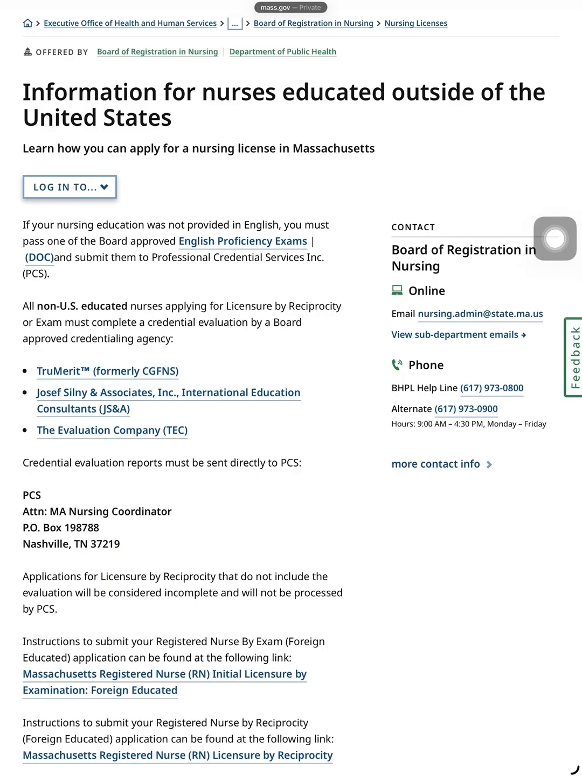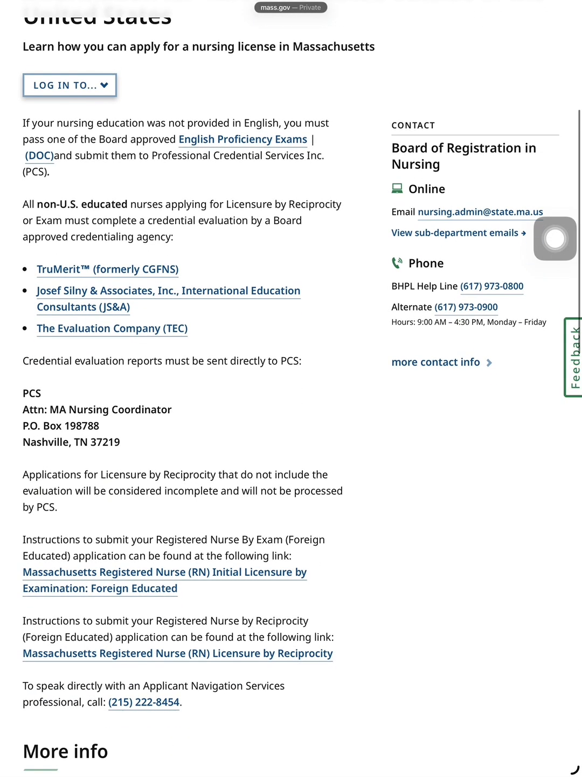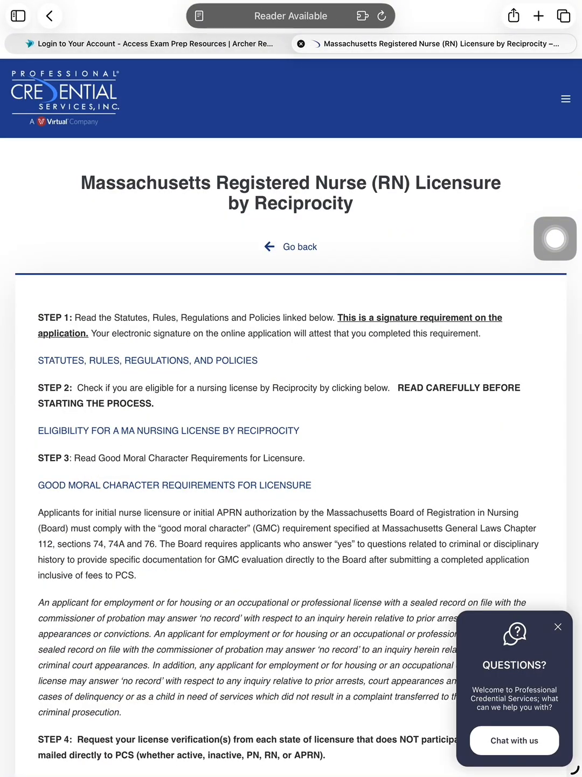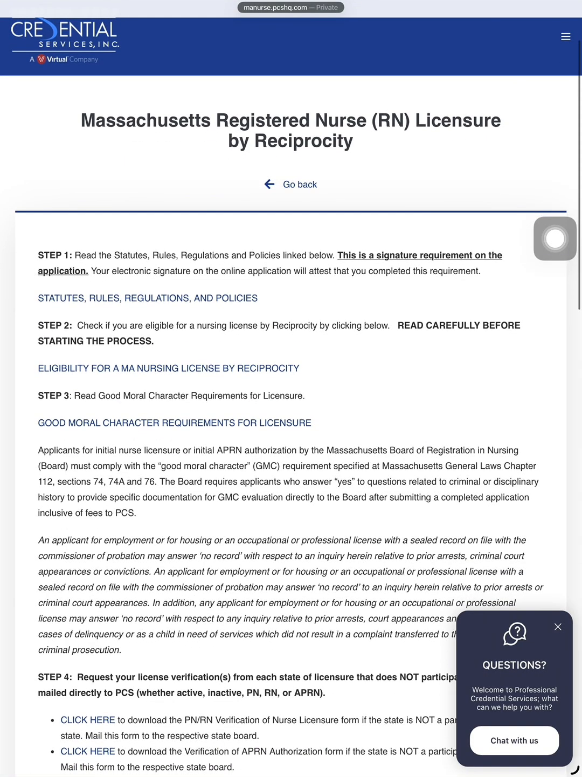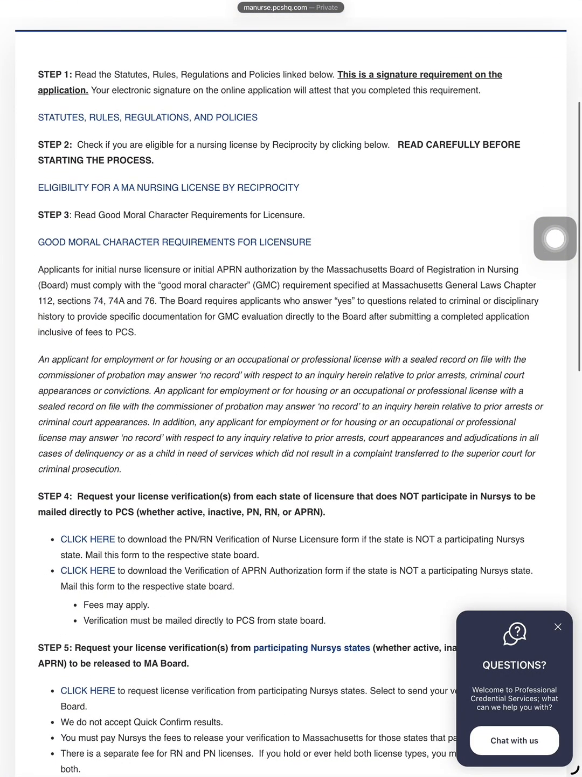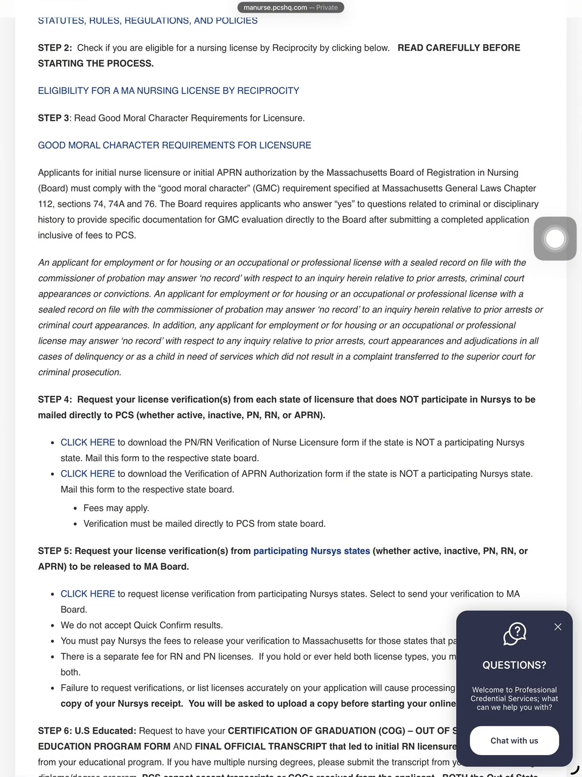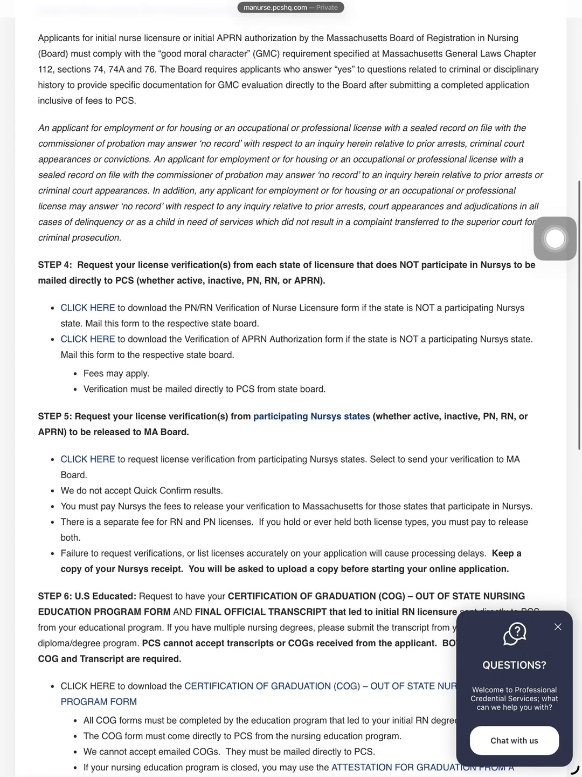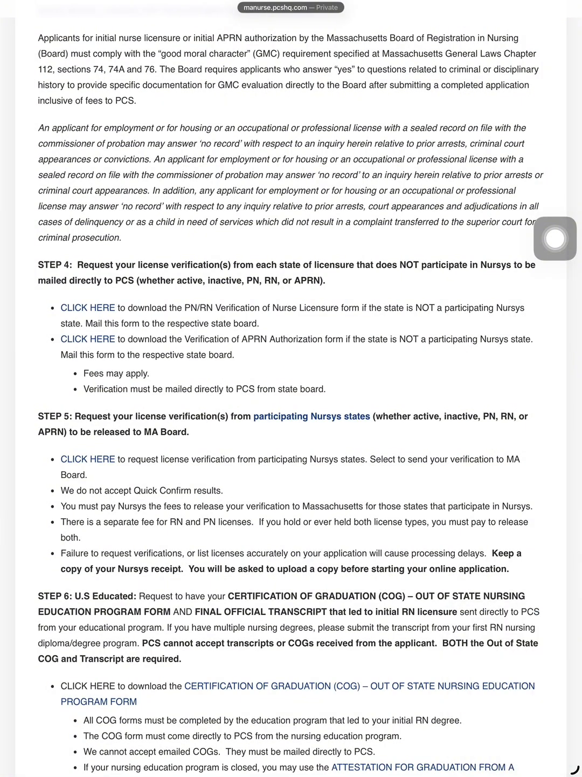So at the bottom, there is an instruction on how to proceed for Massachusetts Registered Nurse Licensure by Reciprocity. Here you can see the detailed step-by-step that you need to do. Just follow the step-by-step procedure. It's better if you follow step 1 and go with step 2, so you can just check this out. You can just print this so you can easily know what's your next step. The most time-consuming part of this process is gathering all of your requirements, especially when you're about to start your credentialing evaluation via True Merit or CGFNS.